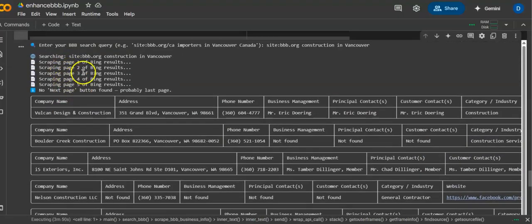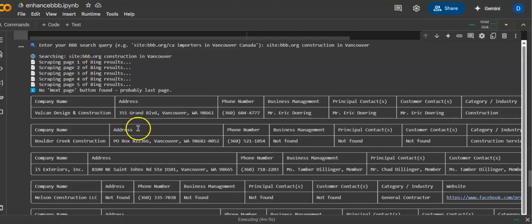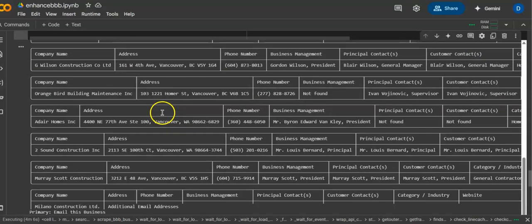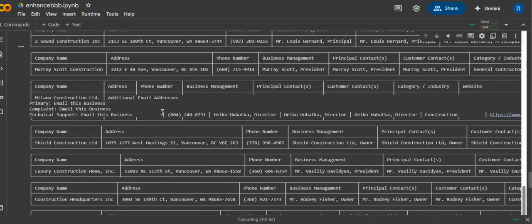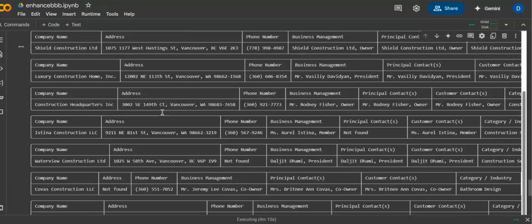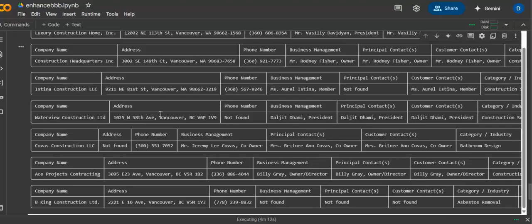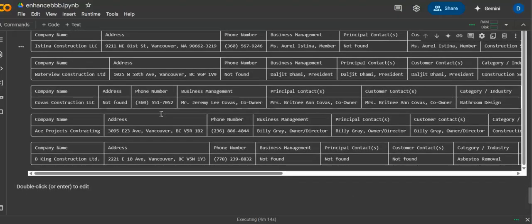After it's done, it's only five pages. That's one, two, three, four, five. So in BBB, in one page you will usually get 15, sometimes 10, but probably 15 per page. So that's 15 times 5, that's 45. So we're going to expect to get about 45 rows of data from BBB.